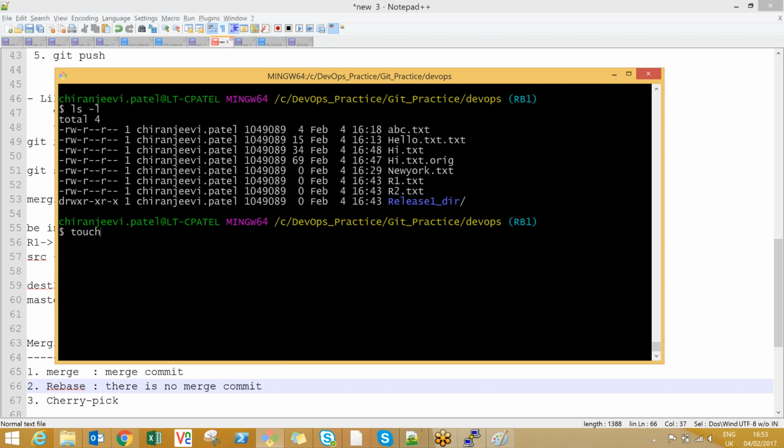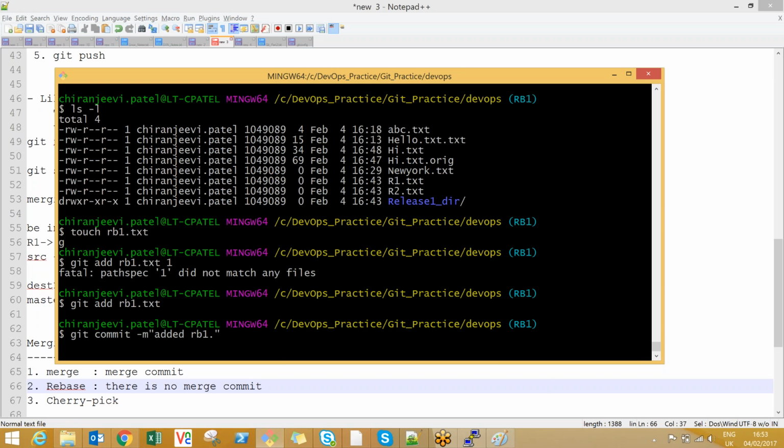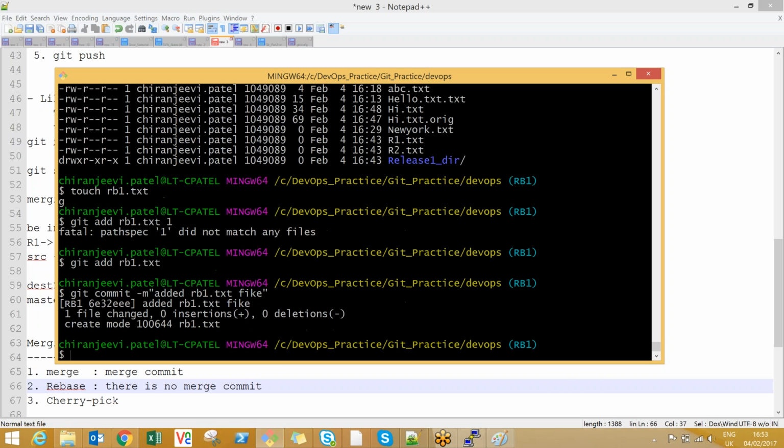Say touch RB1.txt file. Git add RB1.txt file. Okay. Git commit -m added RB1.txt file. Okay. Now let me make one more change.